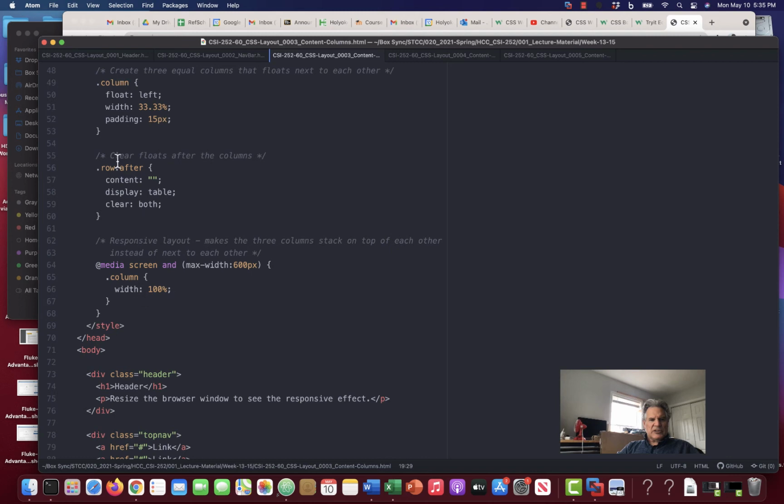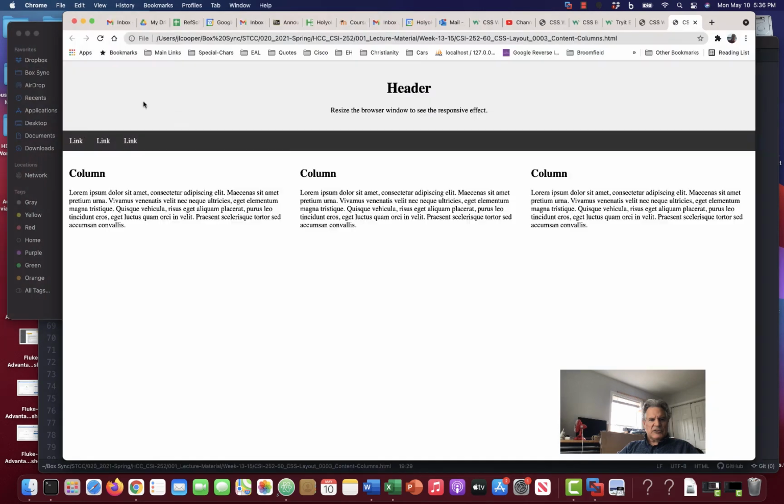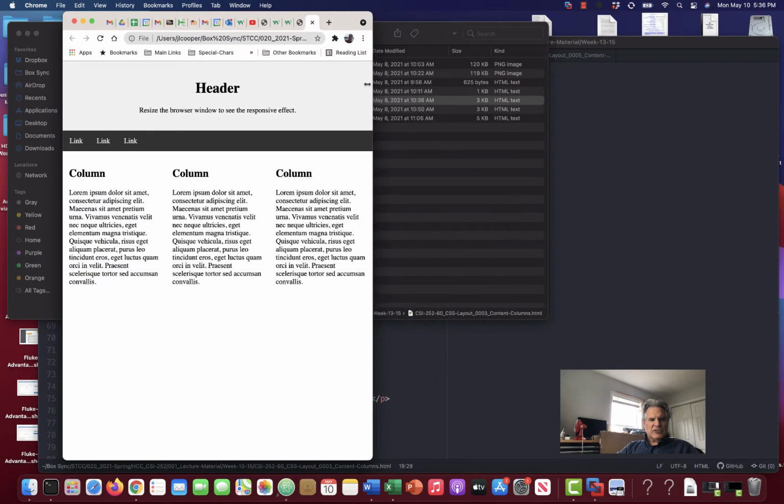So let's see what combining these two things does. These three, dot column, dot row after, and the @media screen. So I'm going to go over here, and now we see side by side we have 3 columns, and they just have the lorem ipsum stuff in there. But let's see what happens when we shrink this down.